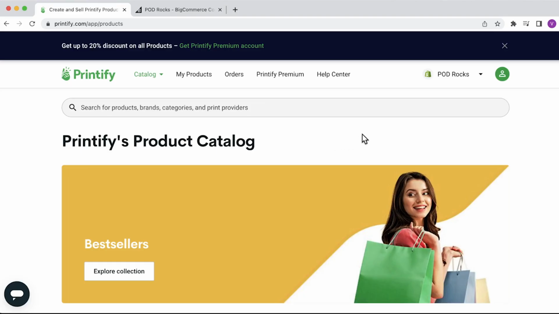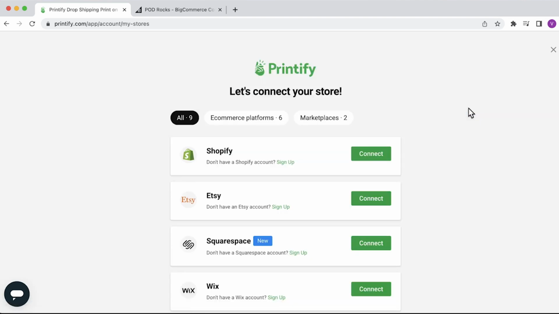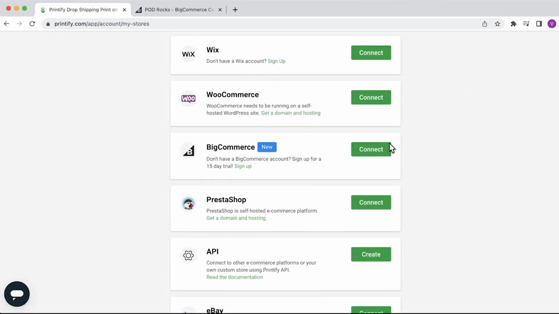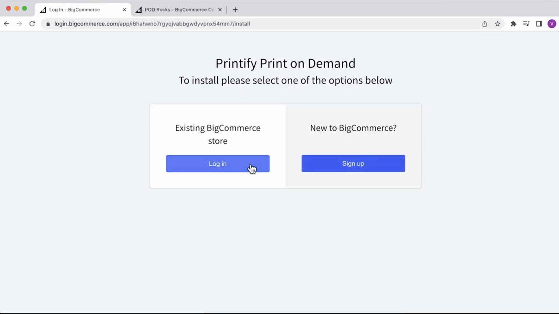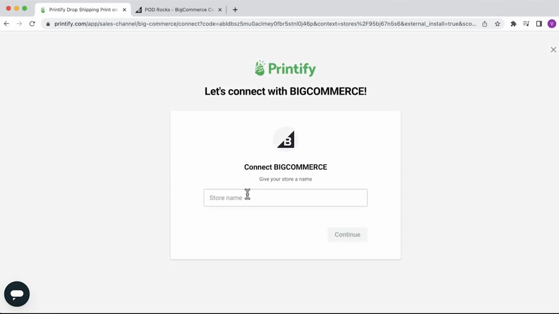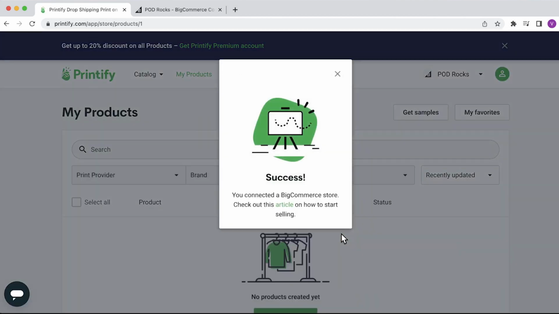In your account, go to the drop-down menu in the upper right corner and find Manage My Stores. Click Add New Store and find BigCommerce. Then click Connect. Next, you'll be asked to log in to your BigCommerce account. Lastly, enter your store name and continue. And that's it. Your BigCommerce store has been successfully connected.